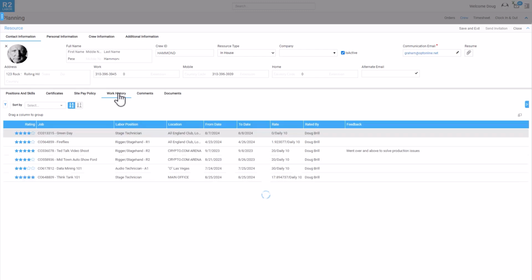The work history. So work history actually gives us a complete running of all of the jobs that this resource has worked for us, and we can see their rating as well. We are going to come back to ratings just to discuss how those are created, how those are populated a little bit down the road, but this is just the work history.